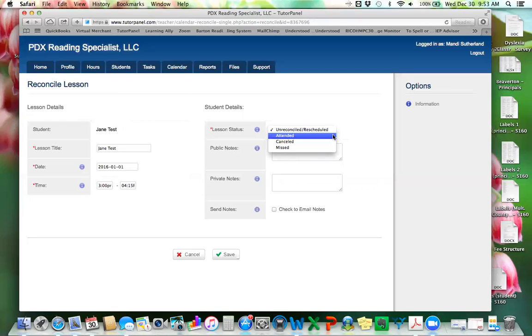I'm going to say that she attended the appointment. So attended is just the student attended the session. Everything was fine, just a regular session. So you would click attended. The other options are canceled. Please only select canceled if the student canceled with 24-hour notification, and there will be no charge for this session.